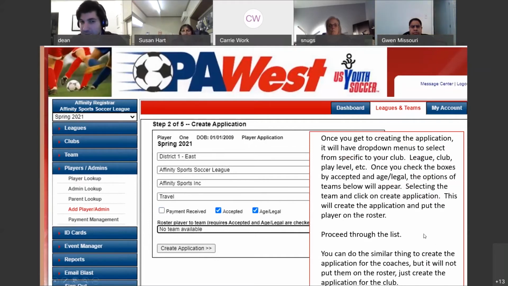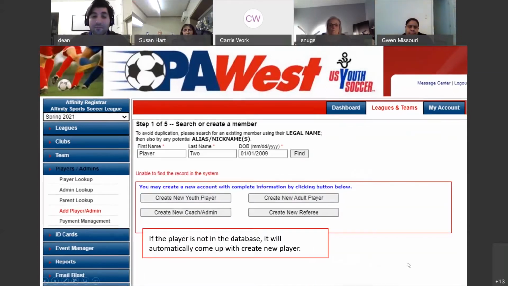And this is just reiterating what I said before. If there is no player in the database, you're going to need to create that youth player. So you'll click a youth player. You can also do this with coaches if you'd like.